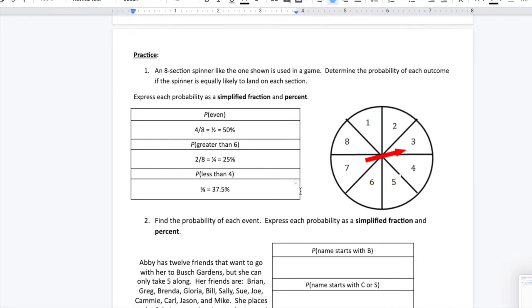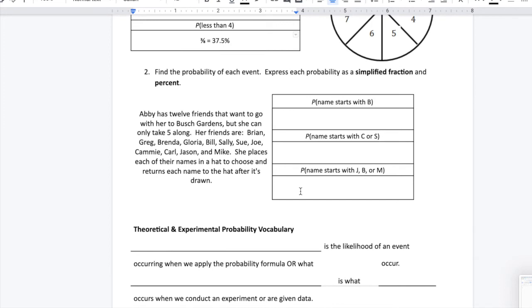but we can say that it is 37.5%. And then in number 2, it says Abby has 12 friends that want to go with her to Busch Gardens. Her friends are Brian, Greg, Brenda, Gloria, Bill, Sally, Sue, Joe, Cammie, Carl, Jason, and Mike. She places each of their names in a hat and chooses one, and then returns each name after that is drawn. So she's reaching for a name, and then she'll write down that person's name, and then she's going to put them back in the hat so that everyone has an equal chance of being chosen here.